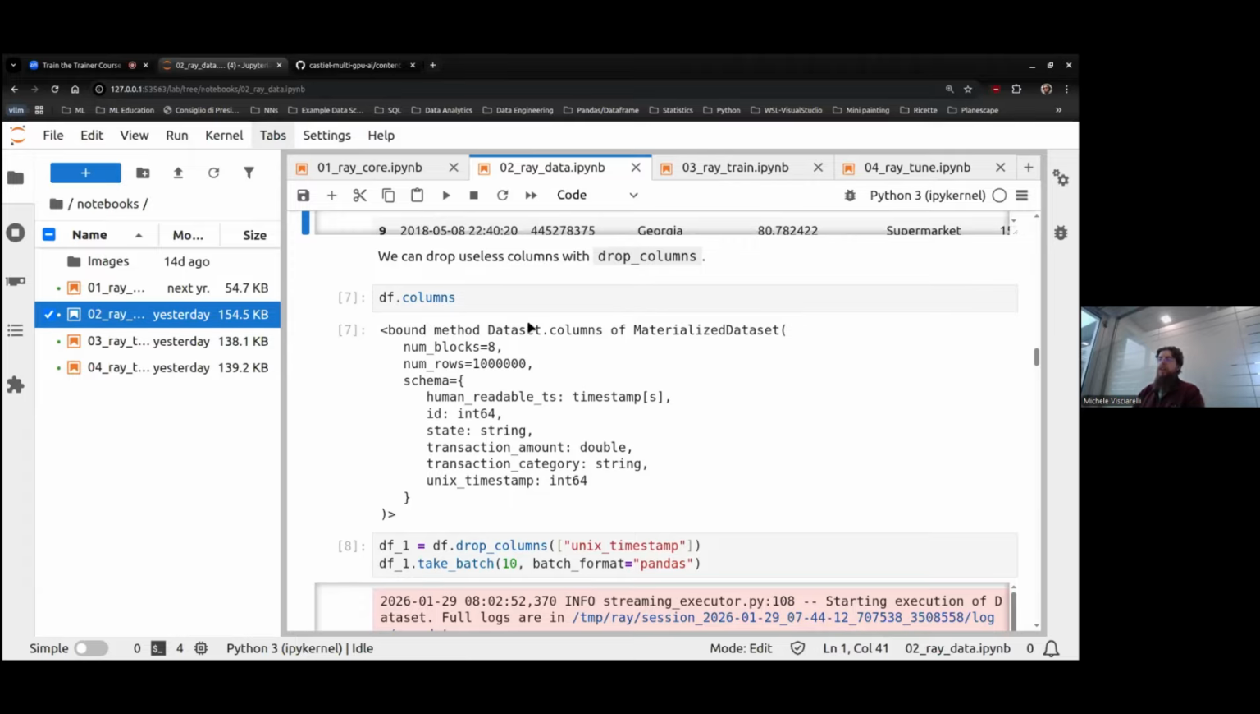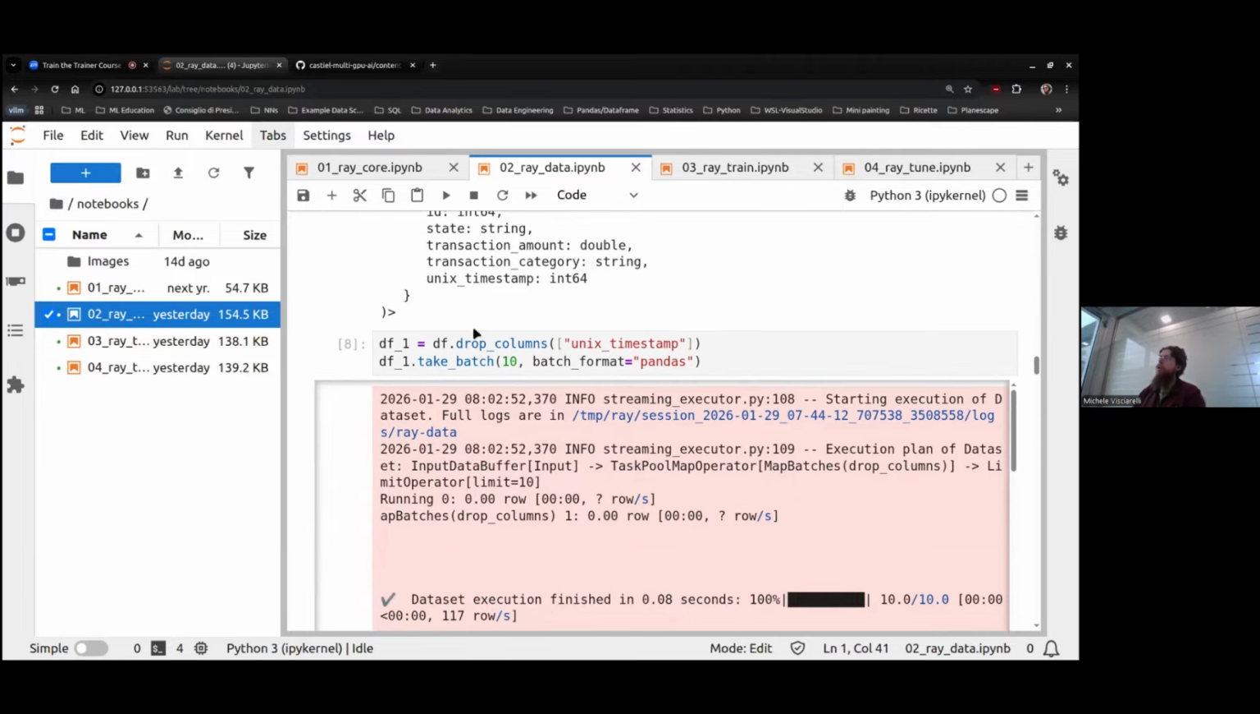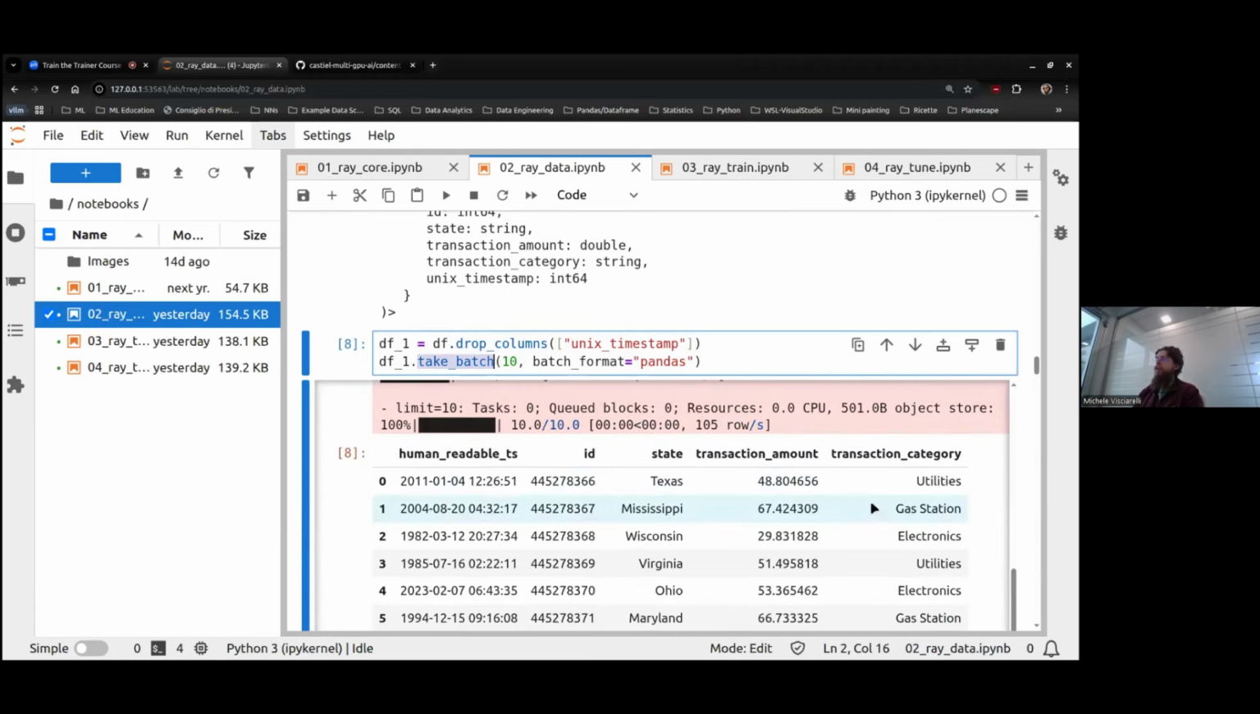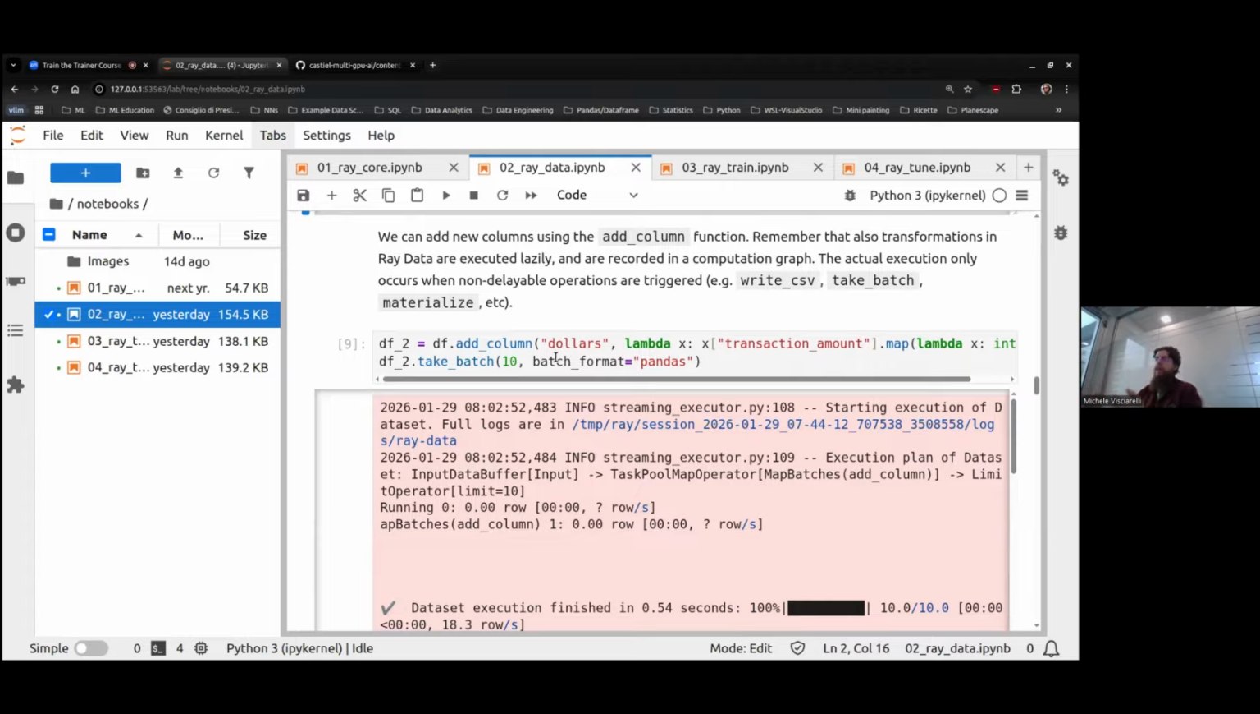Again, columns. Here it prints the columns, the schema, etc. And then it can do, again, drop columns and take batch. As you can see, it drops the column and then takes the batch. Drop columns is lazy, so it's just a plan. Here you take the batch, you execute. So in the end, you see that we lost a column, basically. You can do the same thing with adding. Again, it's left as an example here. In this case, we are adding the dollars column. Add column is lazy, take batch, you materialize.